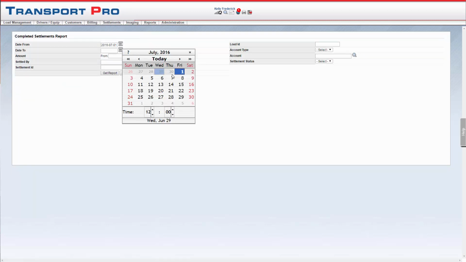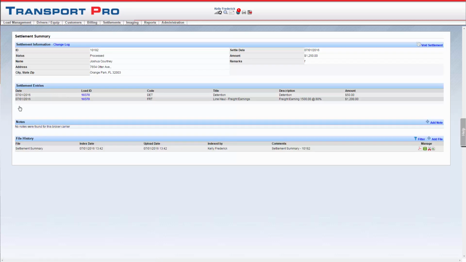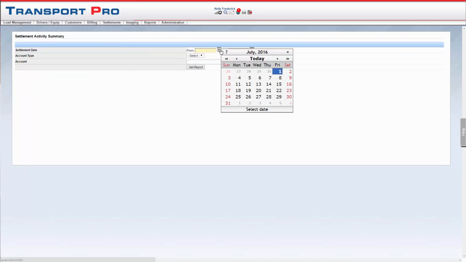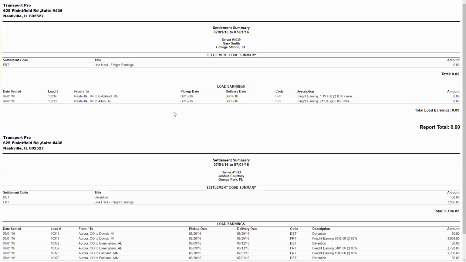Here, you can review the information. To pull up more details, click on the Settlement ID. If for any reason you need to void the settlement, you can do so by clicking the Void Settlement link in the upper right-hand corner. I will also show you what his settlement activity summary looks like. Here, I can see a breakdown of his line items, as well as the total settlement amount.